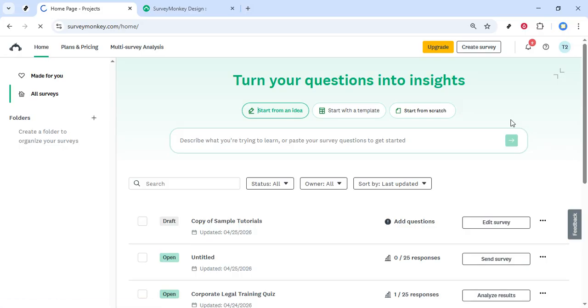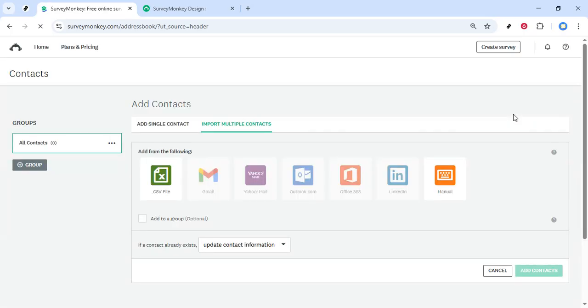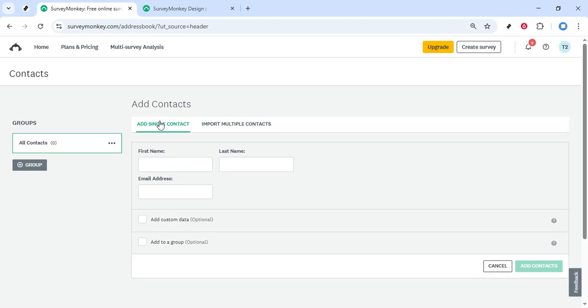This section is your go-to place for managing all the people you plan to include in your survey distributions. It's a powerful feature that helps keep your contact data organized and easily accessible. Once you're in the Contacts section, look for a button that says Add Single Contact. Go ahead and click on it. This option allows you to manually input information for one individual at a time, which is perfect for those instances when you have just a single new contact to add.